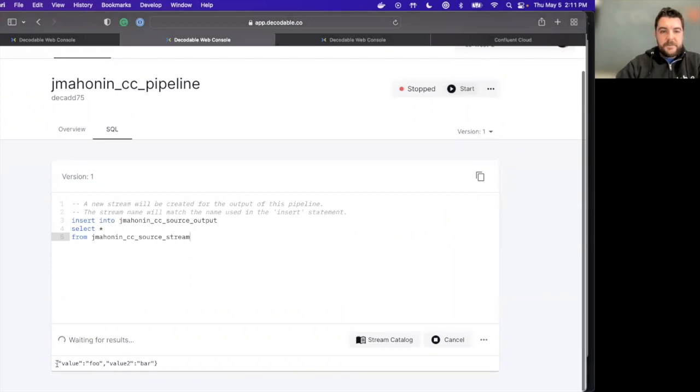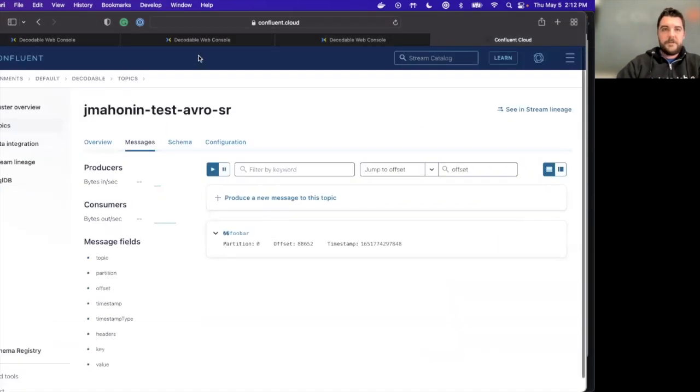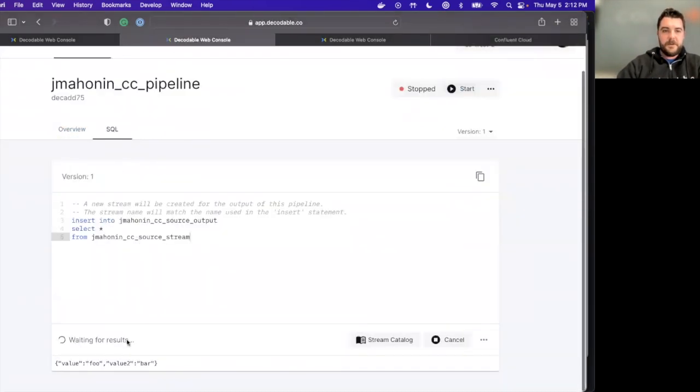Okay, so we can see that the values that we submitted, the foo and the bar, value and value2, went up. They were sent to Confluent Cloud, and then they came back to the stream all the way through. So that's great. That's the happy path that we'd expect for sending data from the REST connector up to the sink and then back again.